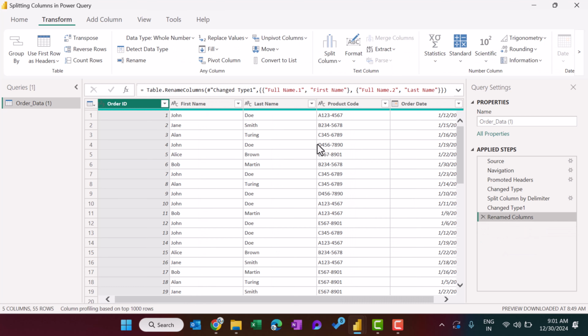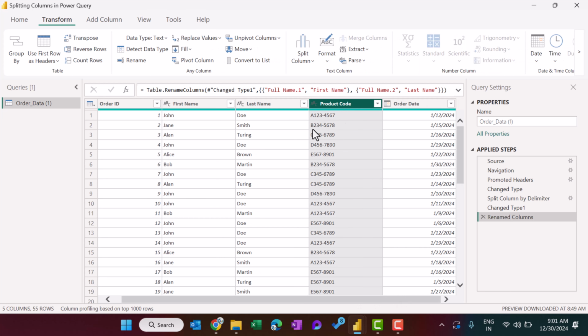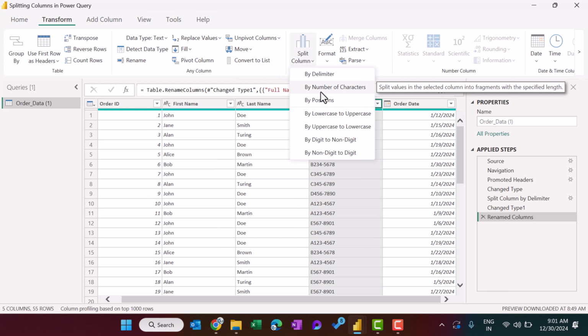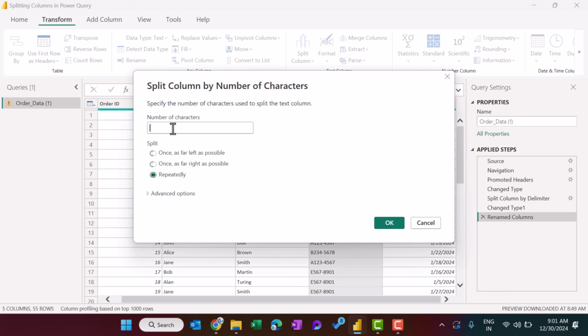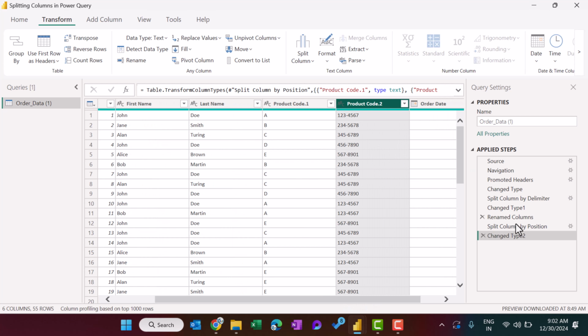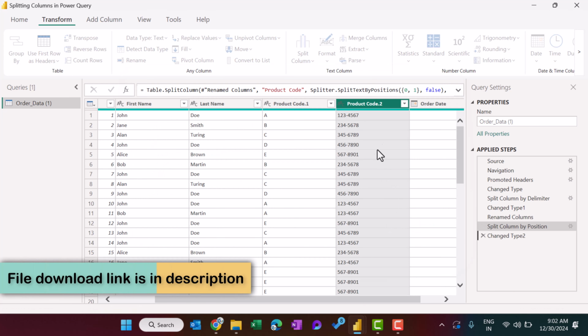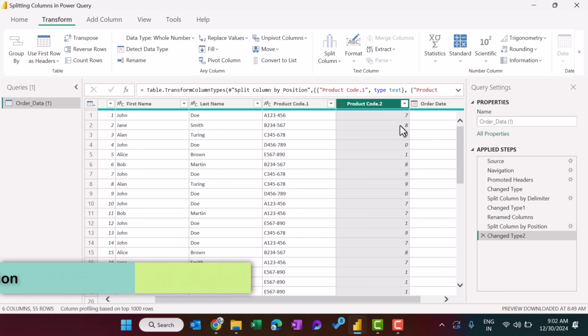So let me delete this step and I will show you. Let's say if you want to fetch only the first alphabet, you can just go by the number of characters here, and let's put here 1. We have here once as far left as possible. So select this, click on OK. We have the first character here, then the rest are here. Similarly you can use the other options from here. You can go to the setting and change it, like if you want to take the right one and click on OK, it is taking the right character here.